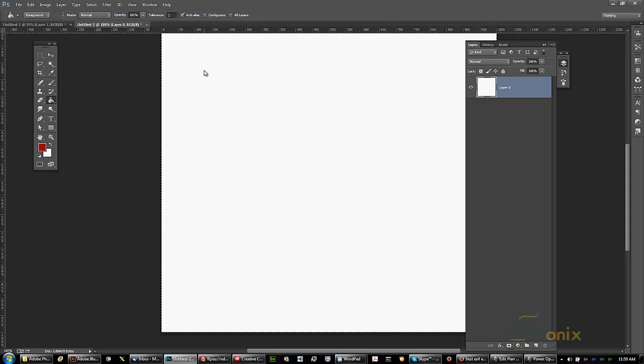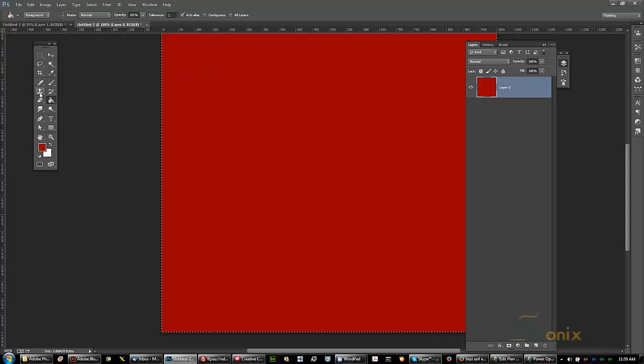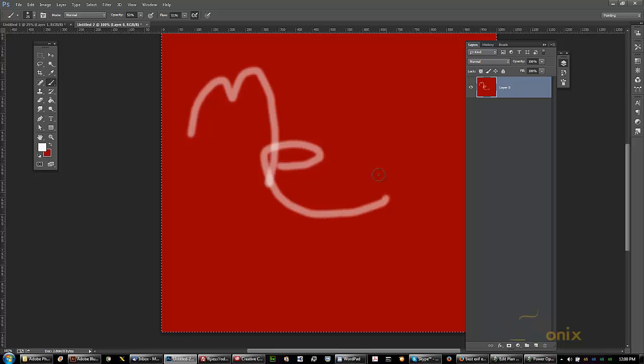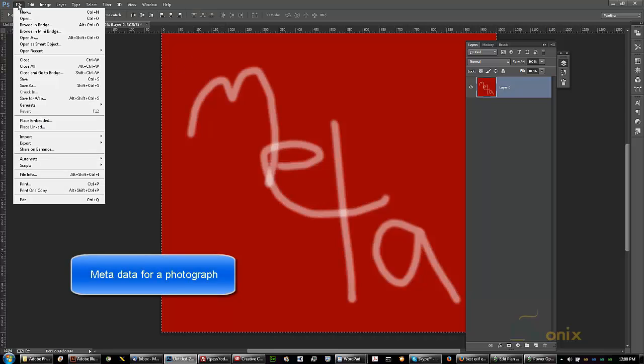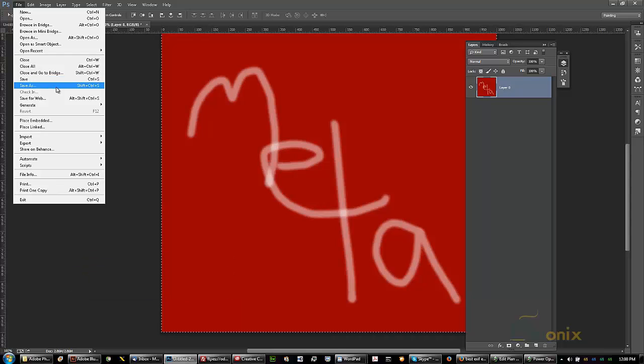In this lecture we're going to be going into metadata for a photograph, and I just needed an image. I don't know if I really even need anything in it, but I figured it'd be good to have an actual image with the metadata.